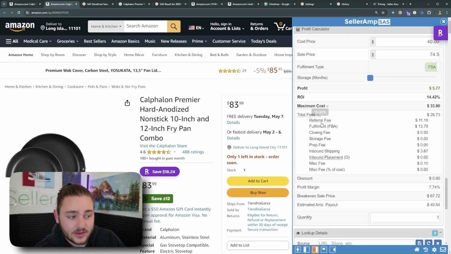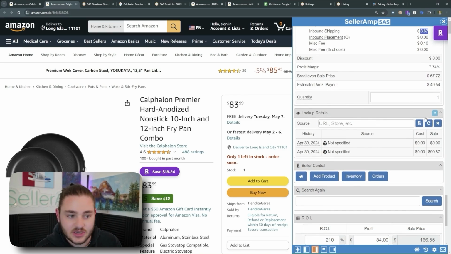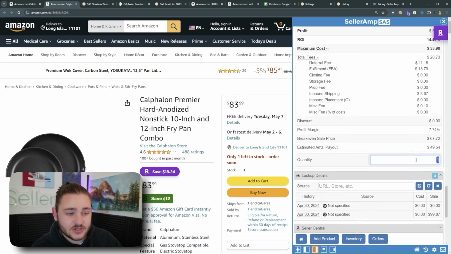So for example, when I calculate it this way, we can see our 15% referral fee. You can see there is the FBA fees. We can see there is the inbound shipping, and this is something I have baked in on my settings. Again, I'll show you all the settings and all that good stuff here in a bit. We can also see profit margin, break-even sale price, all that good stuff that we saw up front, just in a little bit more detail.